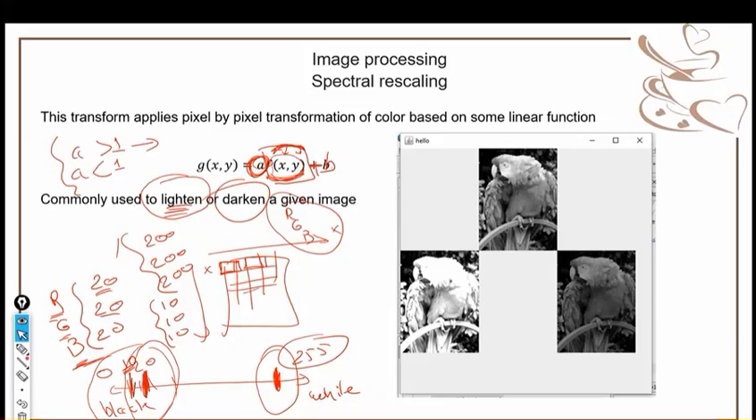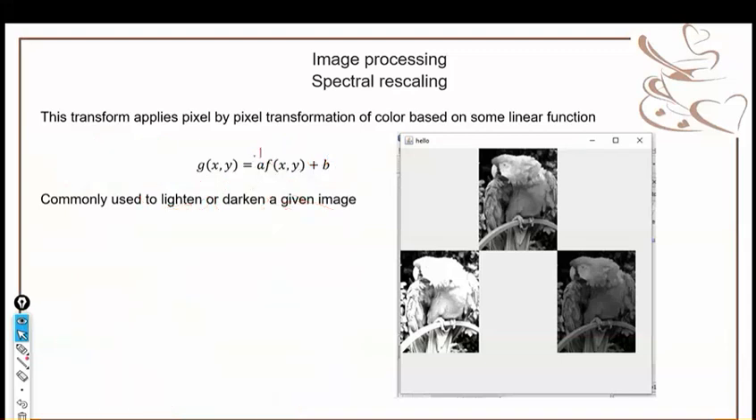We can also add a value to the RGB color. So you can see that here we have A multiplied by f of x, y, plus B. Let's suppose that we have here a value of B. Now, if the value of A is 1, this will not affect anything. So if A is 1, we will find the same image. But here, let's suppose that we have a value of B.